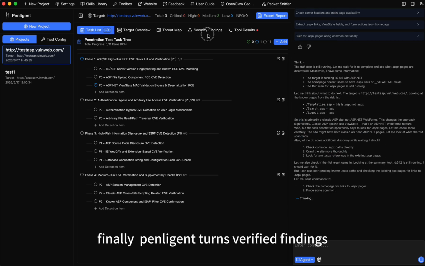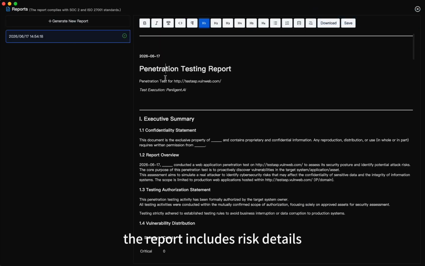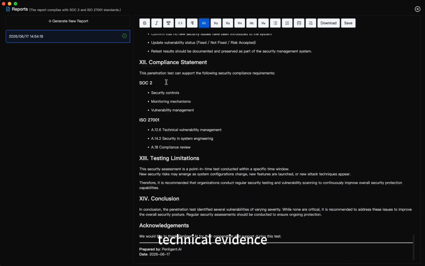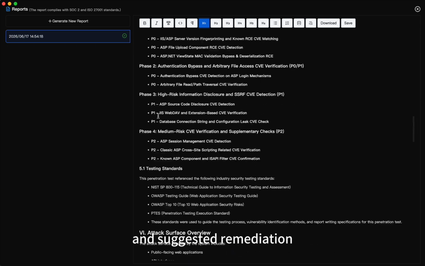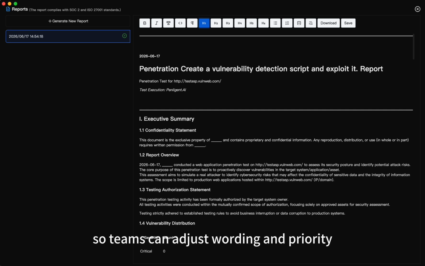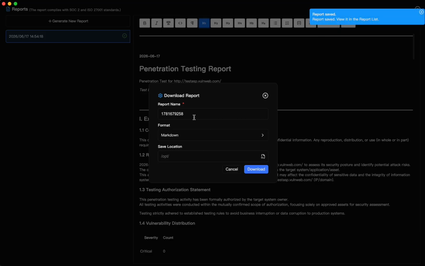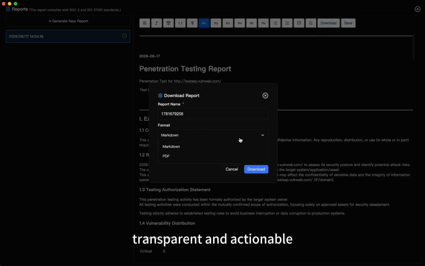Finally, Penligent turns verified findings into a structured security report. The report includes risk details, technical evidence, testing steps, and suggested remediation. Every section remains fully editable, so teams can adjust wording and priority. From target input to final report, Penligent keeps the workflow transparent and actionable.